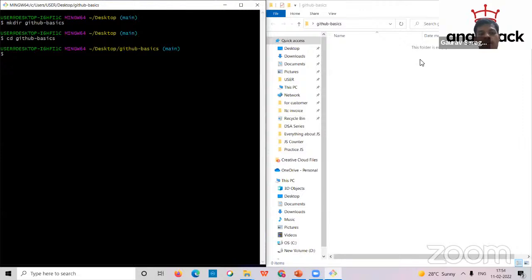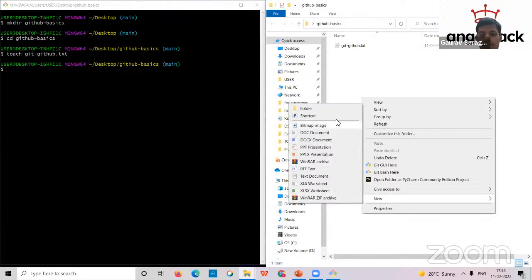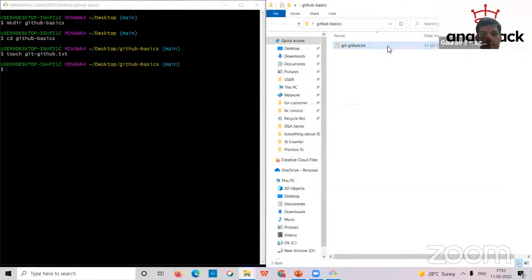Now let's say I want to create a file inside the folder GitHub Basics. So I'll use the command touch, and let's say the file is GitHub.txt. When I hit enter, you can see on the right-hand side that a .txt file has been created. I haven't created a new file or folder manually. Everything I'm doing is from the terminal or the Git Bash.